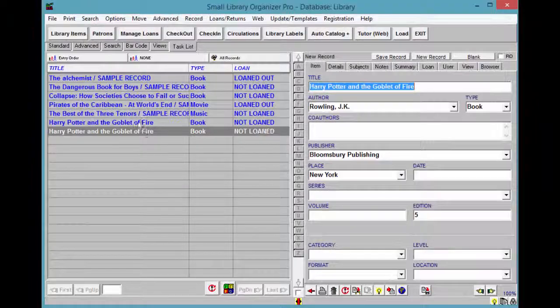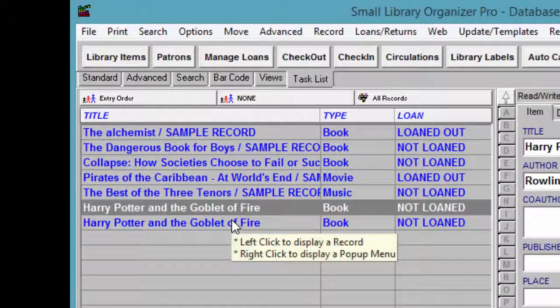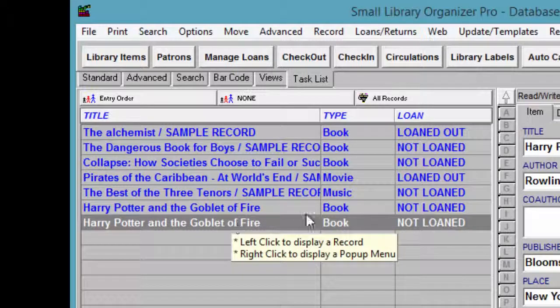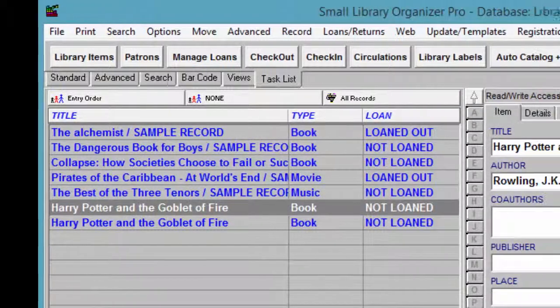Duplicates are not allowed, so if you have several copies of the same item, make the field unique. So for example, you can put a different number by each copy of the book.